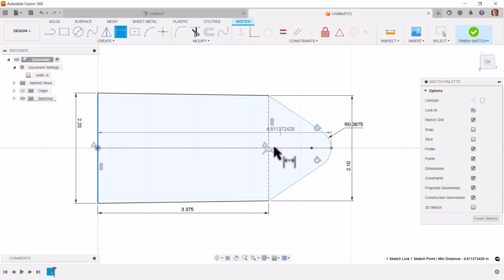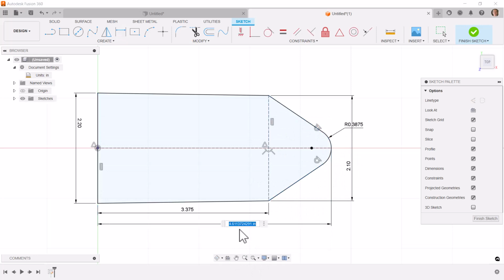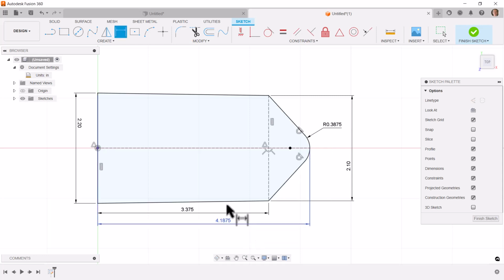Now watch this geometry. Now right now it's blue. I'm going to go ahead and dimension that, and notice that it turns black. I'm going to do that at 4.1875, and that lets me know that this geometry is fully defined.